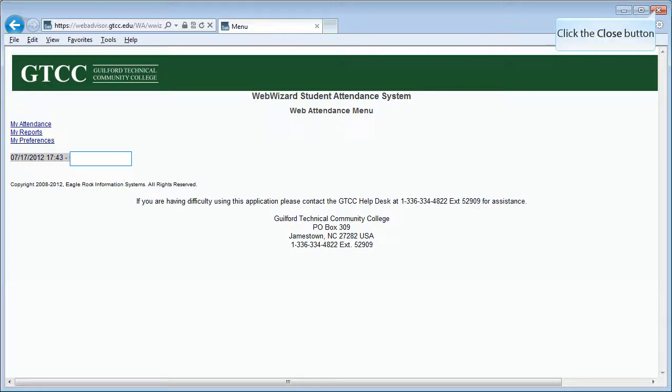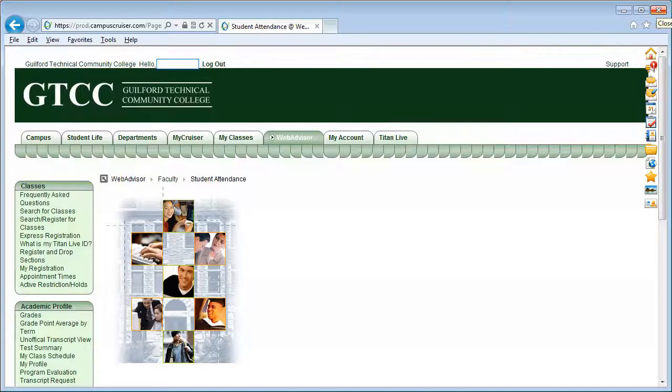In order to return to the WebAdvisor menu, you simply close this page. And we'll go up here to the red X and click, and that returns us to the WebAdvisor. Please remain here for the next tutorial.